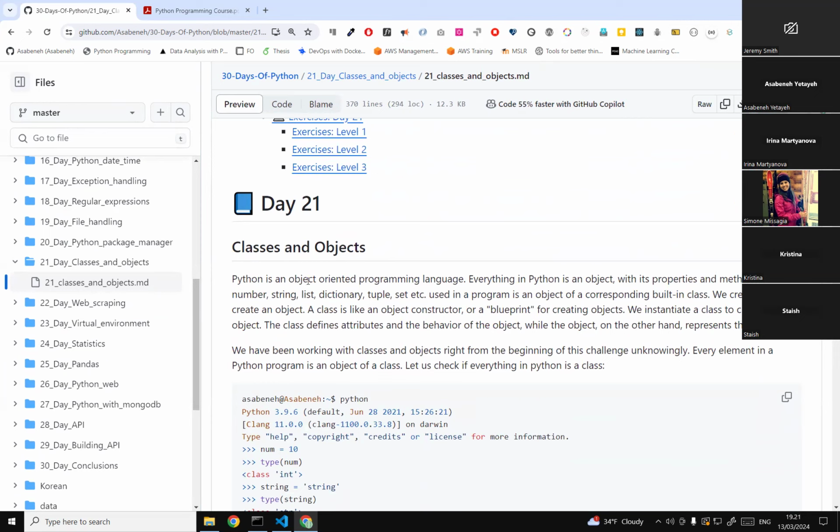Python is an object-oriented programming language. What does that mean, object-oriented? We will talk about that a bit later. Everything in Python is an object. What does that really mean?